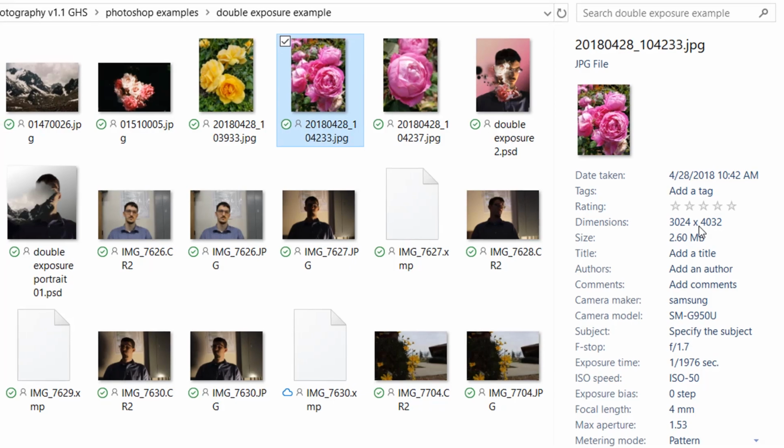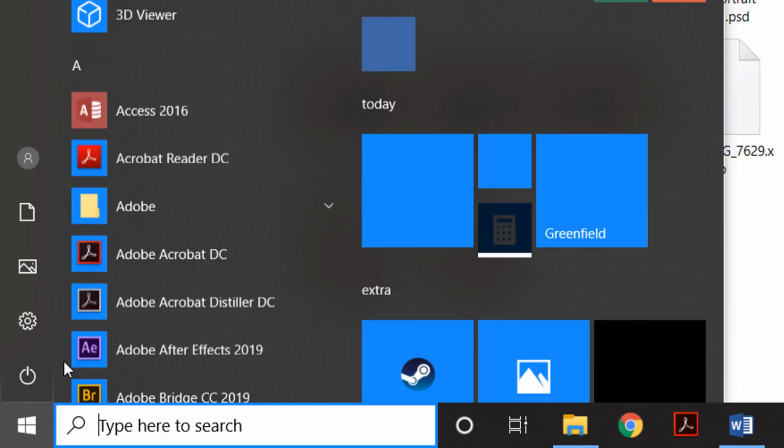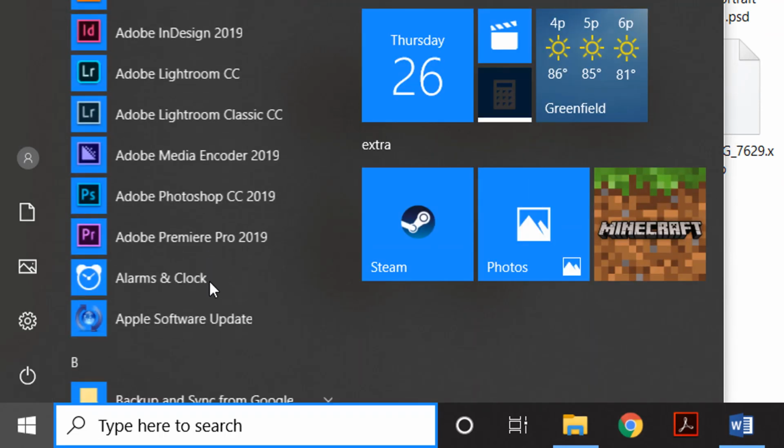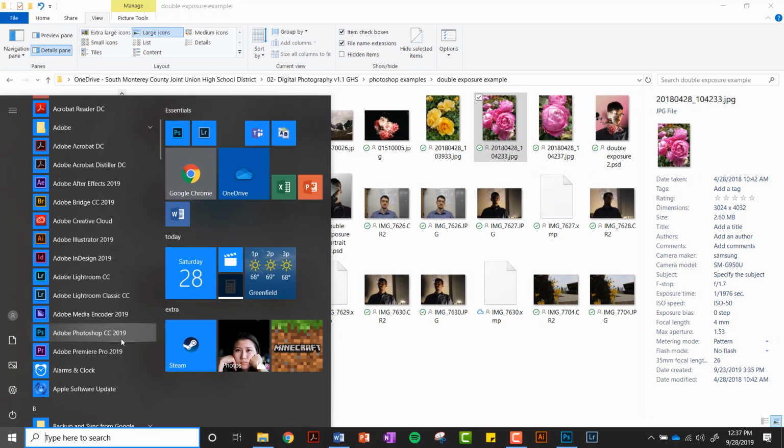The next step is to open up Photoshop. To open up Photoshop, just go right down here to your Start menu, click on it, and then select and click on Adobe Photoshop. I'm running CC 2019. It doesn't really matter which version you're using. What we're going to do is compatible with pretty much every version of Photoshop, except for the Select and Mask workspace. So click on Adobe Photoshop to open it.